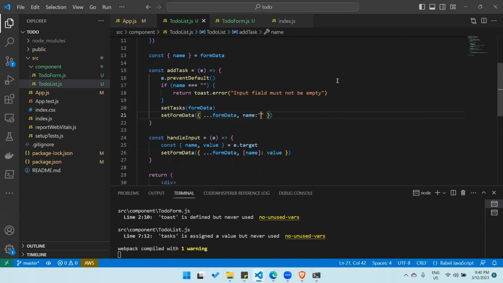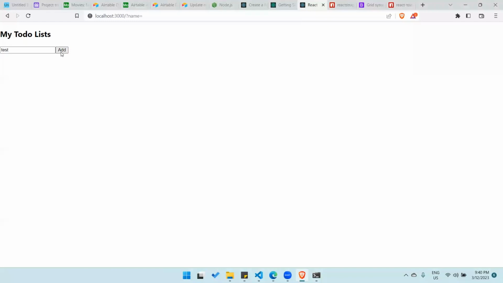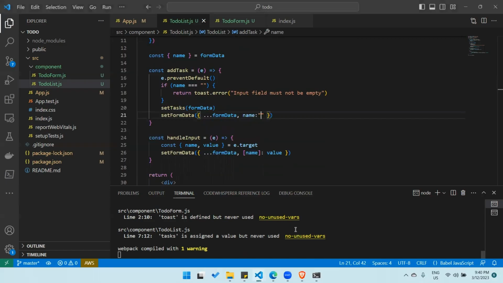And then, okay, let's see our state. Add. Whenever we press add, it says must not be empty. There's some mistake here. Okay. Looks like if we press more than once, this input field must not be empty is coming. Oh, I see.